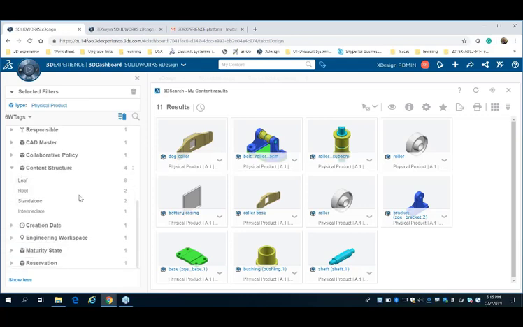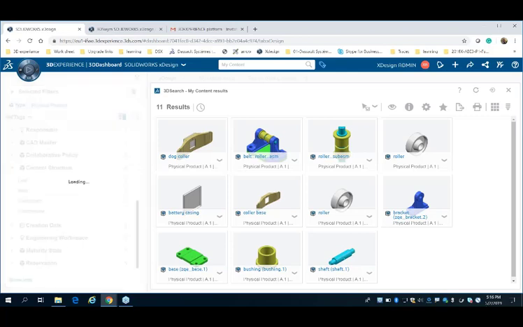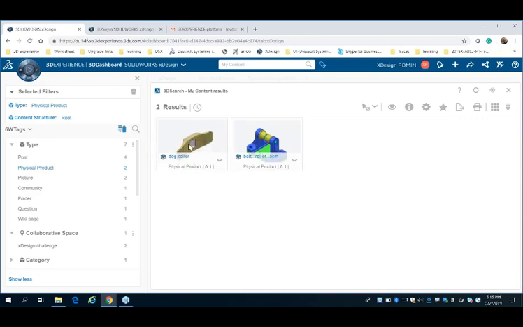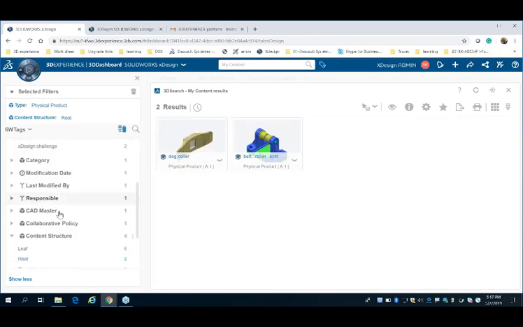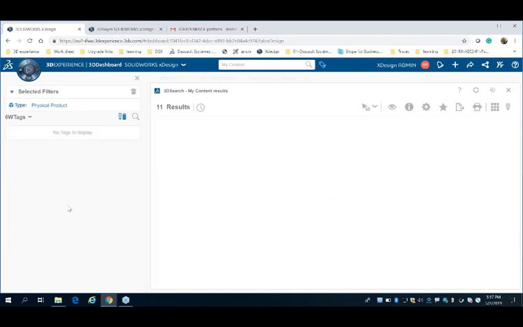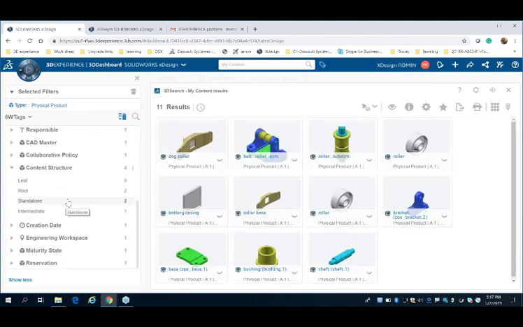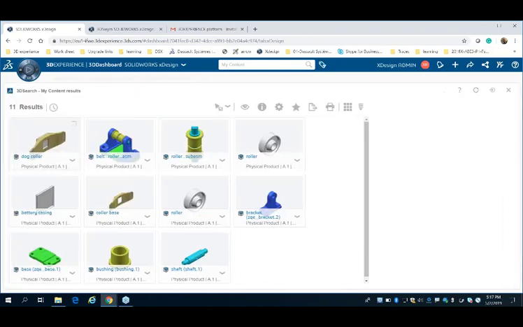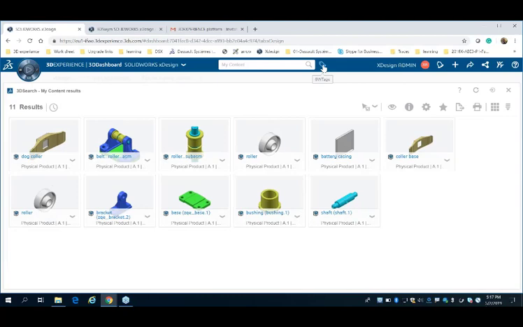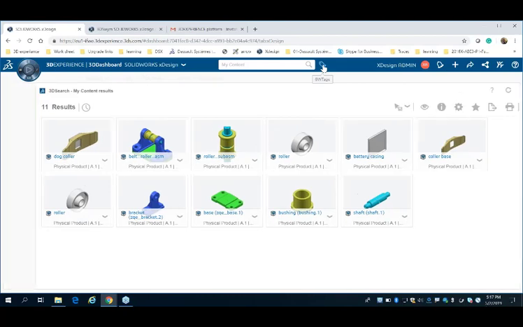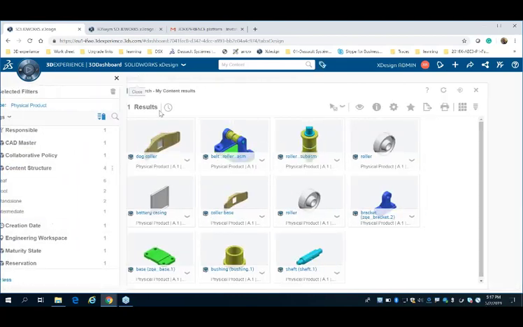Then content structure will give you the content structure, like the root is called an assembly. If I click on the root components, only assembly components are displayed. Then leaf will be the components dependent on the assembly components, and standalone means the components which don't have any relationship with assembly components. So you can use this 6W tag filter. If you don't see the 6W tags, you can just activate the 6W tags on the top and they will come on your left hand side.